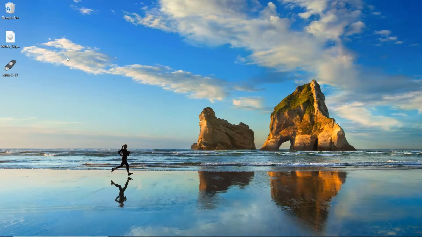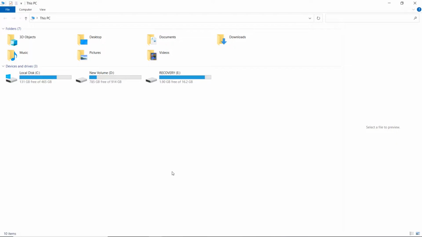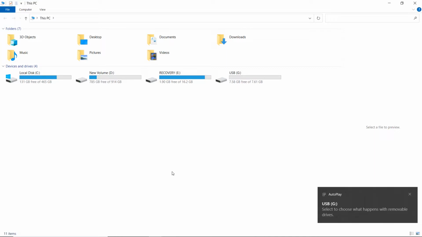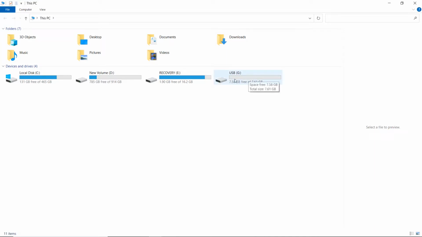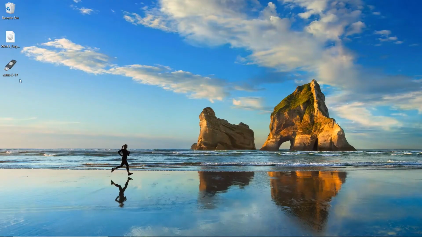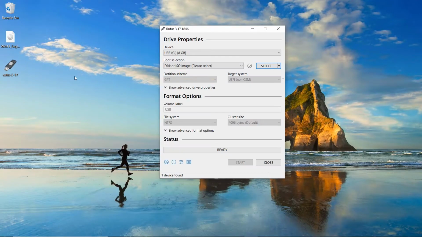After downloading the ISO file of Windows 11 and Rufus software, plug the USB into your PC. The storage of the USB must be 8 GB or more. My USB storage is 8 GB. The USB must be empty. Now we start Rufus software. Rufus software automatically picks your removable device like a USB.